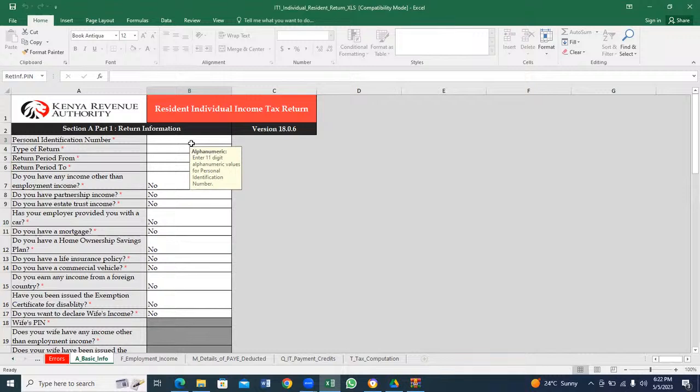So let's fill this. We first of all put the pin. Let's feed the pin here. Have you been able to feed the pin? The pin of the employee, that is A018, 181.